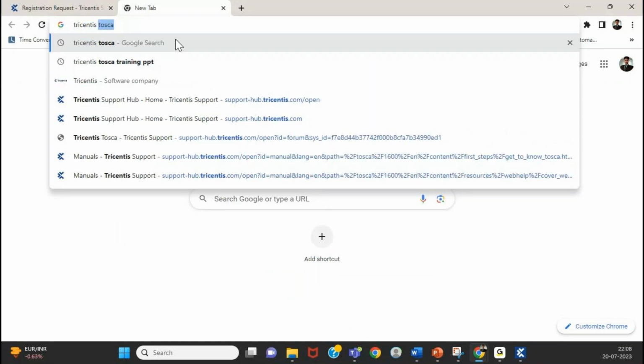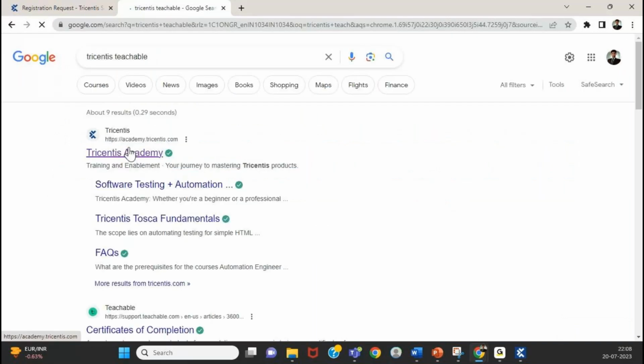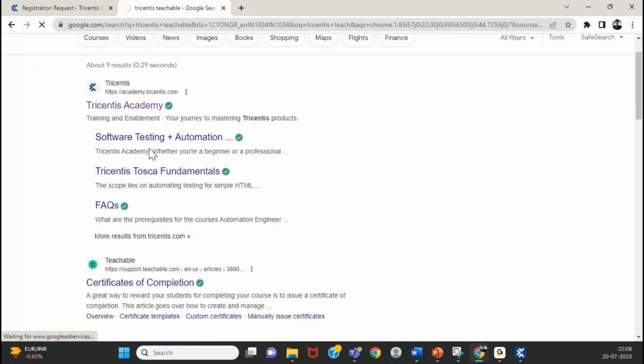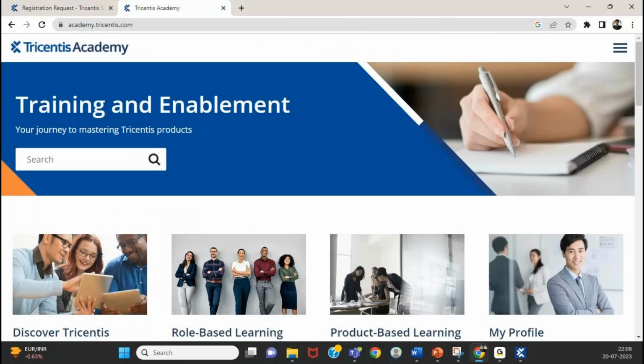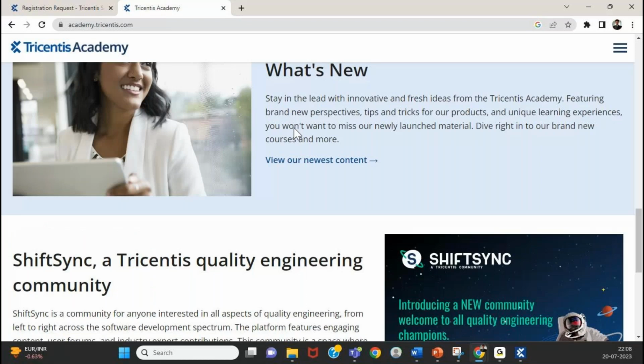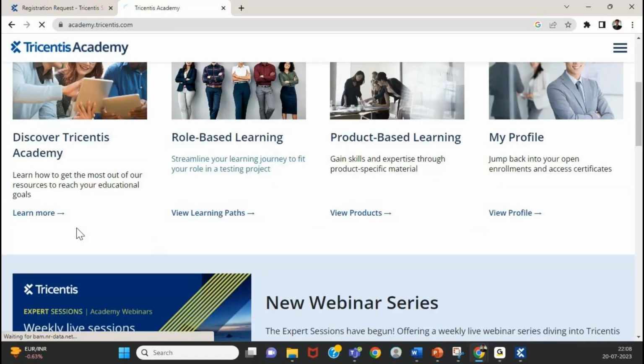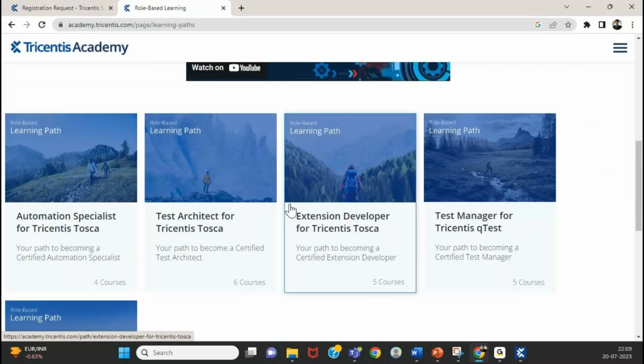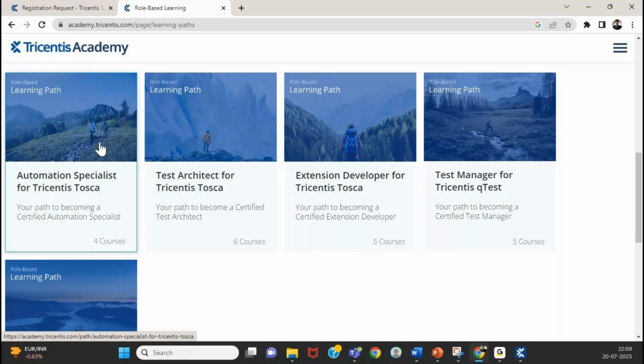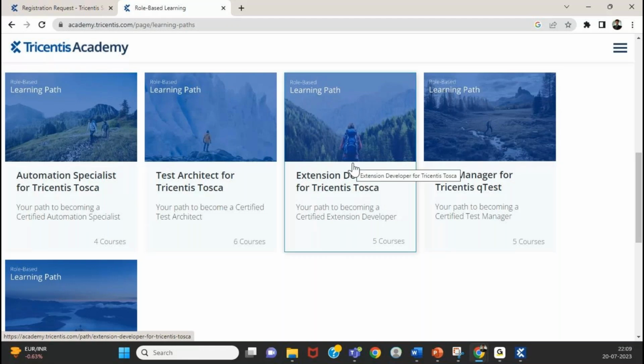Tricentis. Okay, Teachable has been moved to Tricentis Academy, right? So this is the Tricentis Academy. Academy is basically a learning platform for doing your AS1, AS2 courses. These are certifications provided by Tricentis. Here you can see role-based trainings: Automation Specialist for Tricentis Tosca, which I was just talking about, AS1, AS2. Then you have the architect level extension, which is for coders who want to do customization. So these are different things.